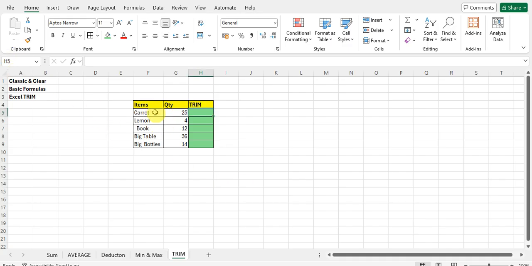So, for example, if there's a carrot, after that there is a space, so we have to remove this space. Or before book there is a space. Or if we see the big bottle, there are two spaces between the words. So actually we cannot remove them one by one. So what we do, simply we use the TRIM function here.